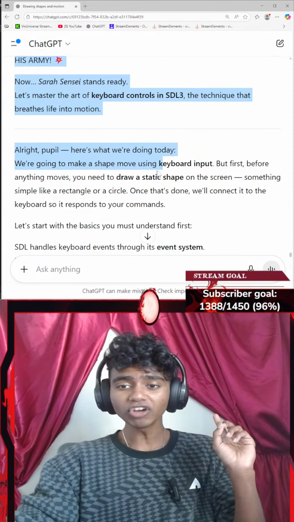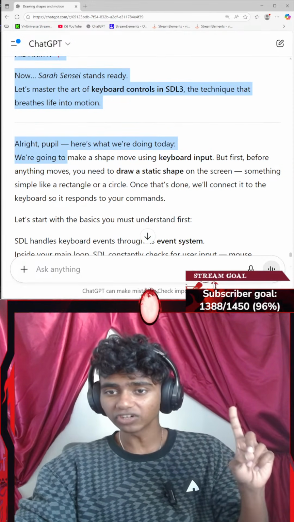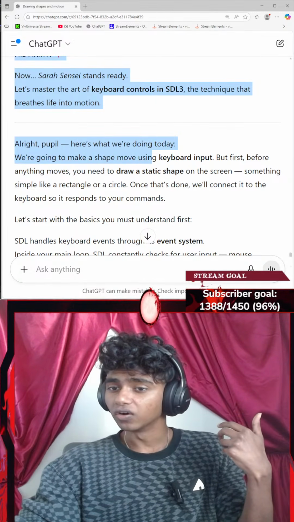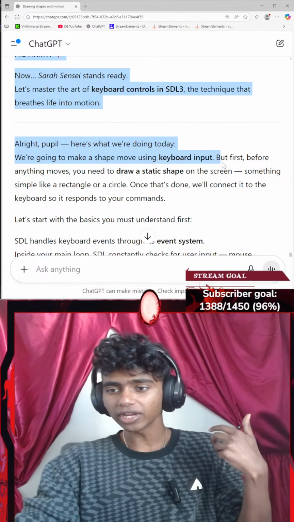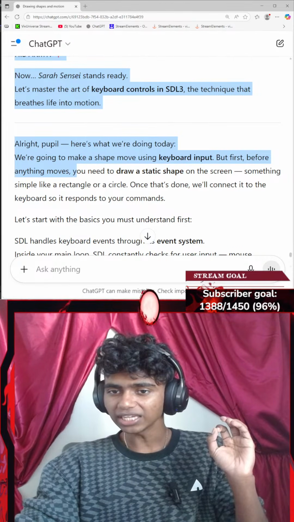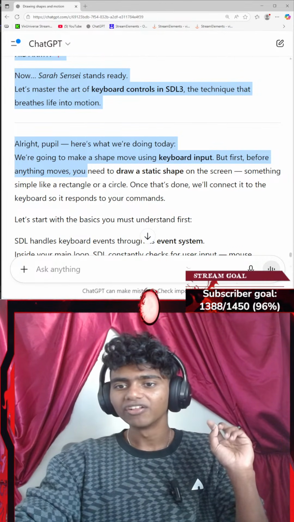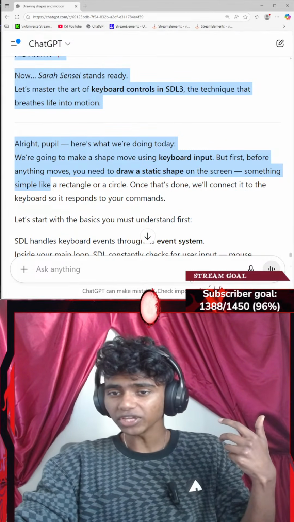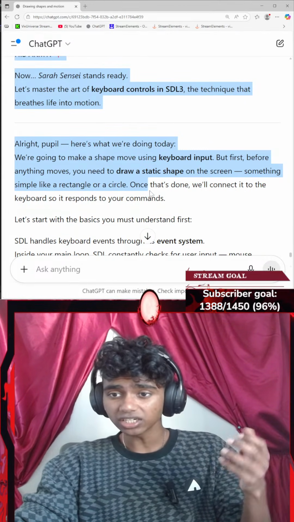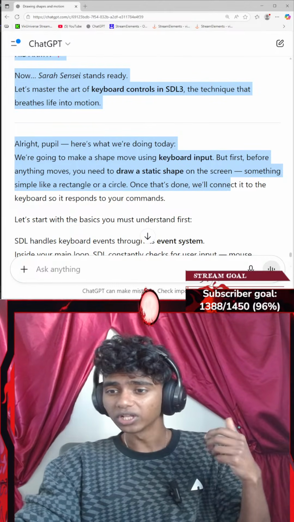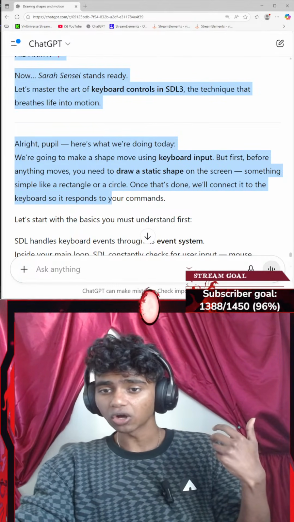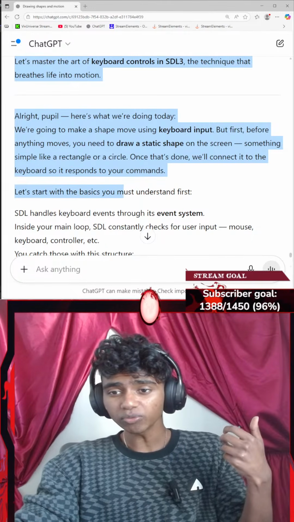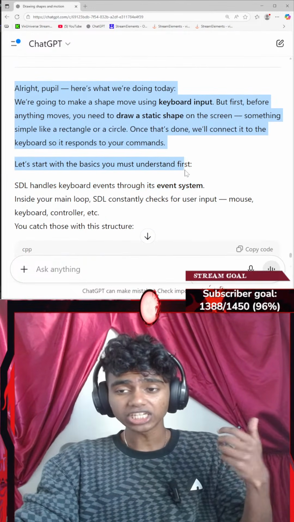Alright, people, here's what we're doing today. Firstly, we're going to make a shape and move it using keyboard input. Before anything moves, you need to draw a static shape on the screen, something simple like a rectangle or a circle. Once that's done, we'll connect it to the keyboard so it responds to your commands. Let's start with the basics.